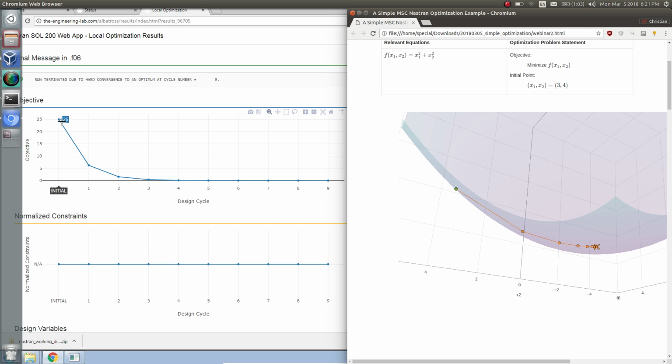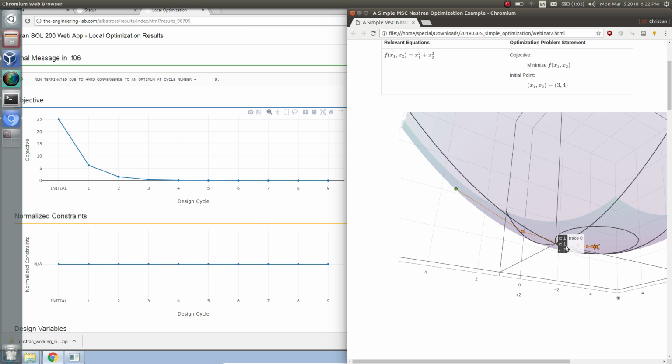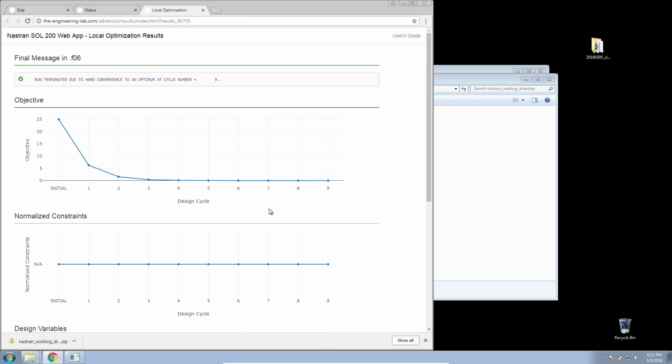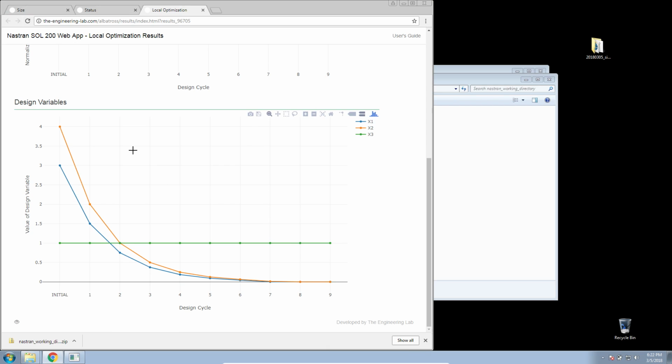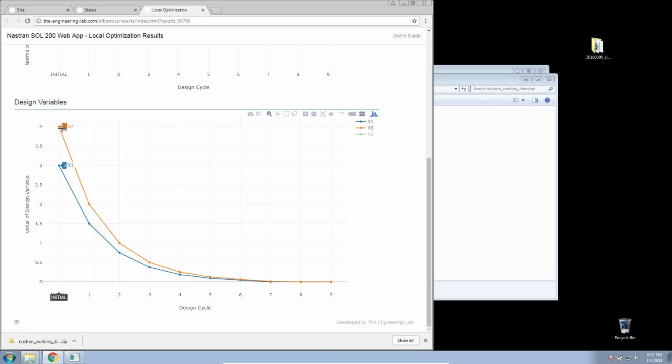That's exactly what happened. We had the first design cycle, second, third, fourth, so on and so on until the 9th design cycle. Now, I should also mention that this plotting capability shows you the value of the design variables over each design cycle. Here, the solution has values of 0, 0 for x1 and x2. That's exactly what happens here. We start up at values of 4 and 3, and we slowly arrive at values for x1 and x2 of 0 and 0.